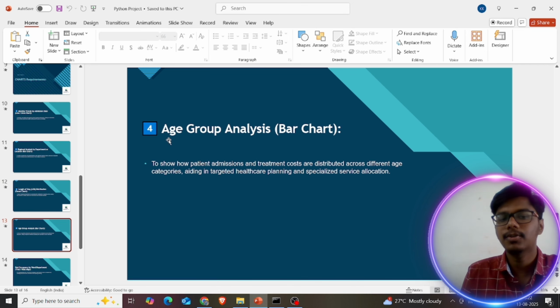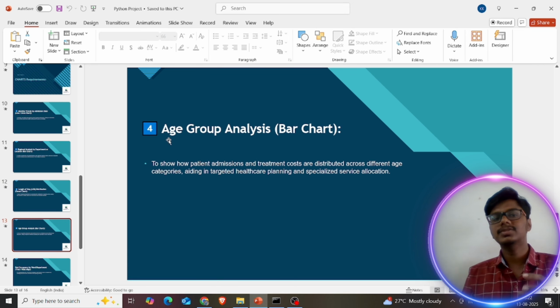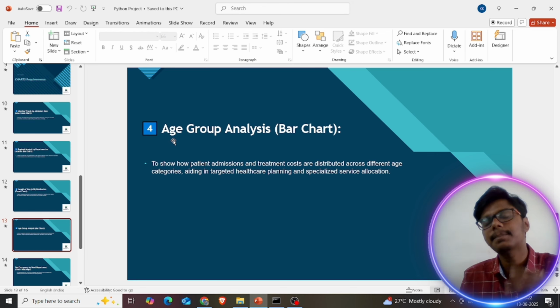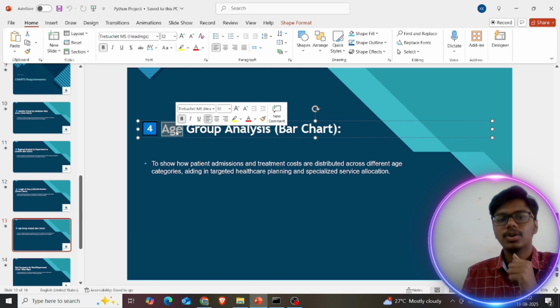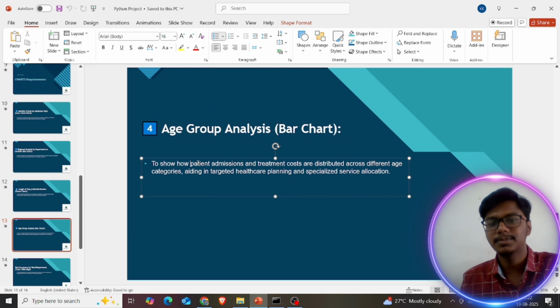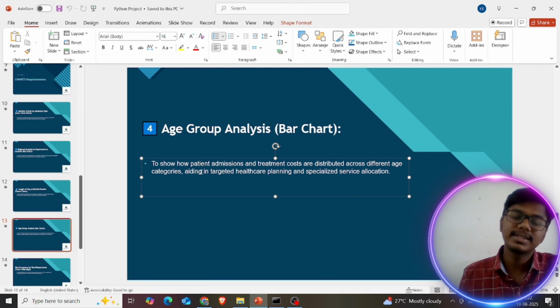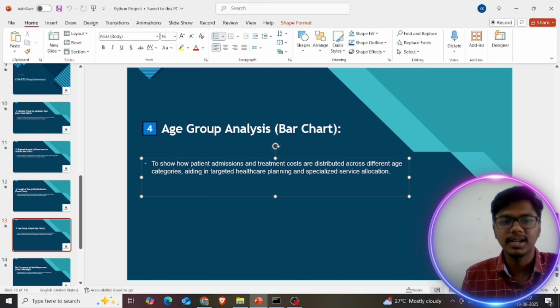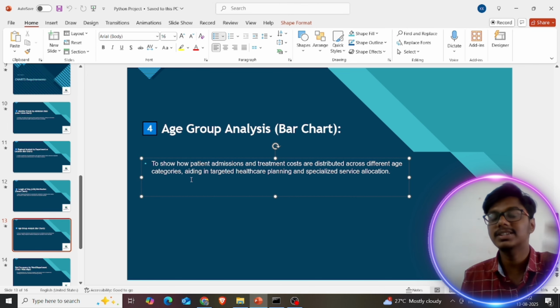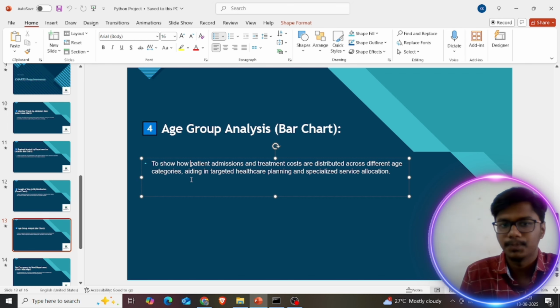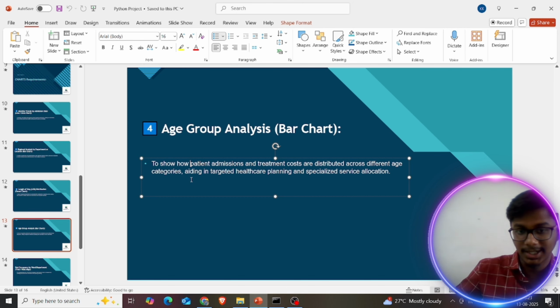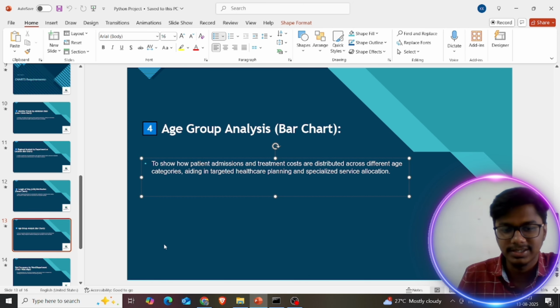Now let's get into the fourth chart, the age group analysis. We want to see which groups of people, either teenagers, senior citizens, or middle-aged people, are getting admitted into the hospitals. The age group analysis shows how patient admissions and treatment costs are distributed across the different age groups. Senior citizens may get operations such as eye surgery, while for small babies the treatment cost will be low. We want to see which age group is more affected by disease and which department we want to improve. We are giving the analysis to the hospital, so imagination is everything.